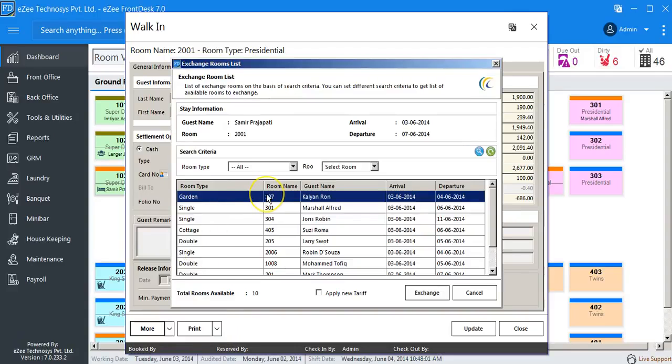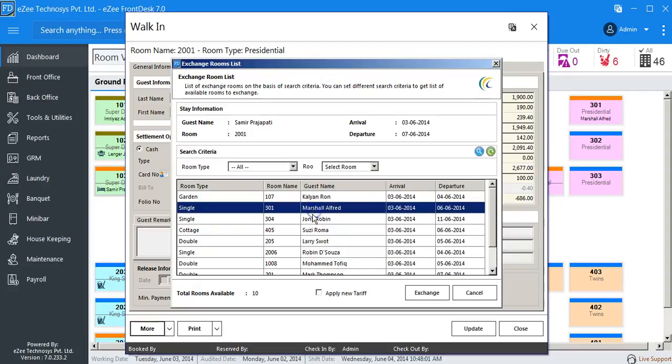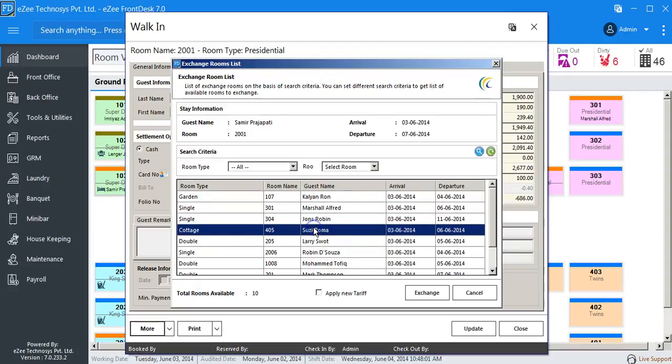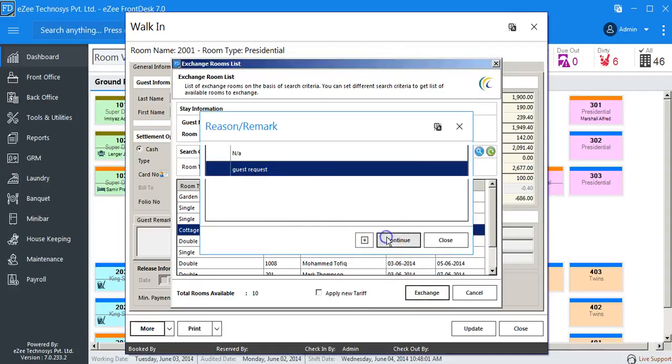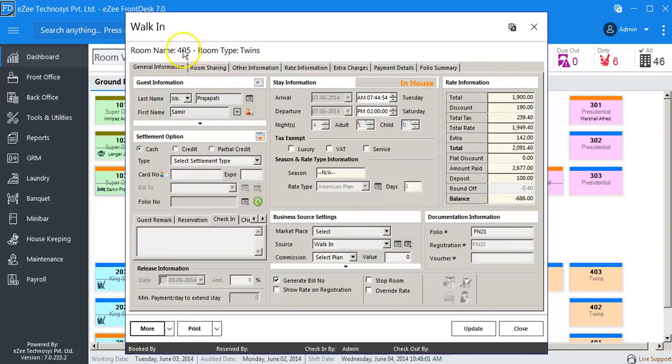Now let's say you want to exchange the room between two guests, so you can select the second in-house guest from the list, let's say Susie, and you can click on exchange. So you can see now the room has been exchanged and this guest has been moved to room number 405.